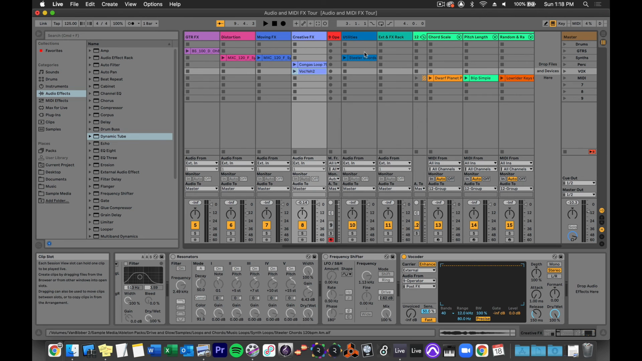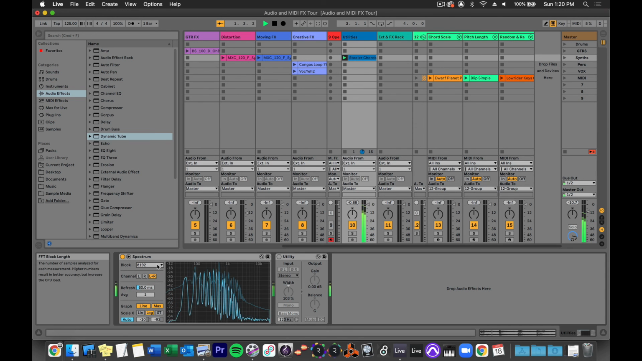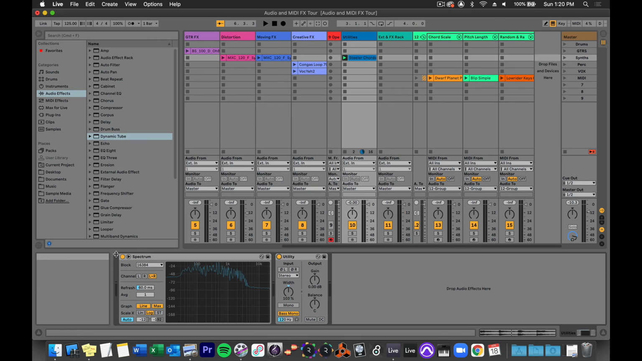It really is worthwhile. And then in this track, I'm calling utilities. I just have two plugins, the Spectrum utility and the utility plugin. Spectrum shows you a frequency graph of whatever you're playing, and you can adjust the resolution with this setting. It's sort of like EQ8 without the controls. It's purely for analysis.